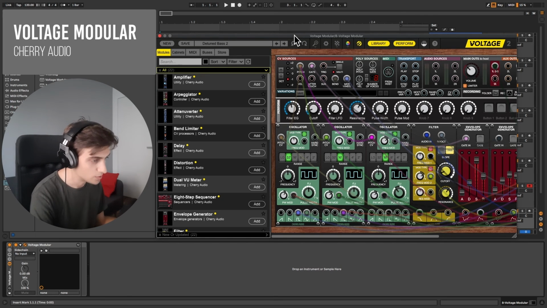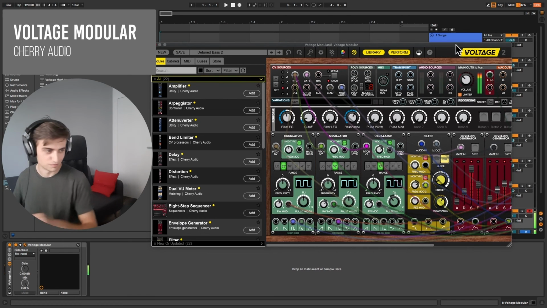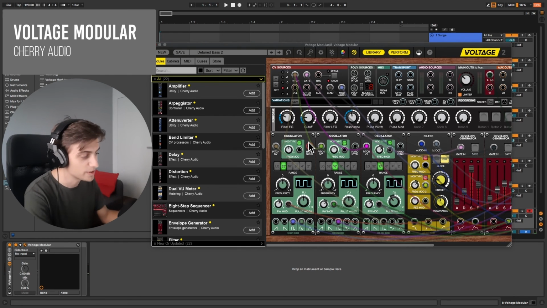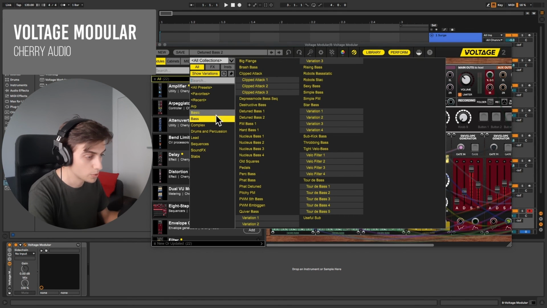This one is called Detune Bass. It sounds really, really fat. With some patches you've got handy controls over here. So as you can hear, the oscillators and the filters just sound absolutely amazing. Let's hear what we've got.